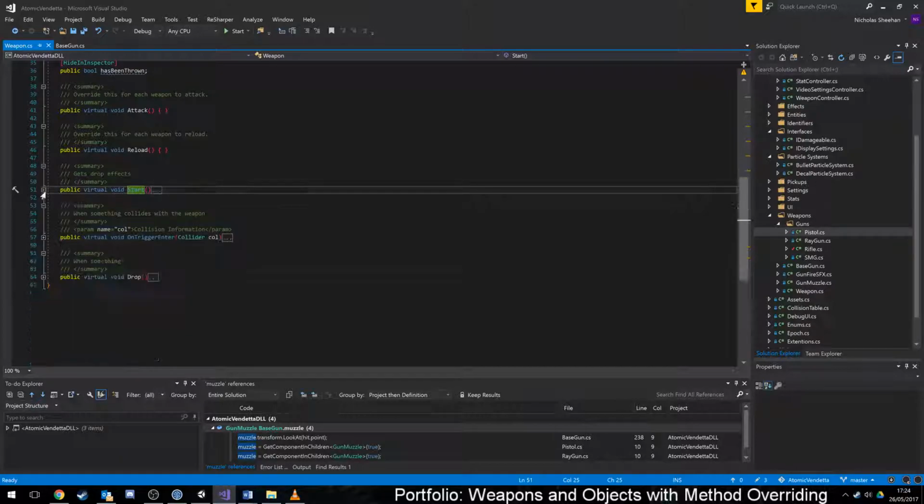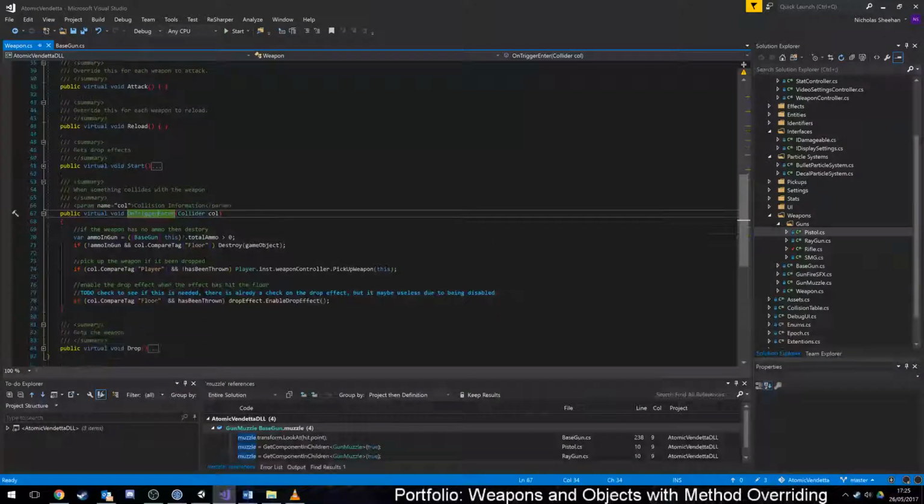So not everything marked virtual has to be overridden. In this case, on trigger enter is something which detects collision with the weapon. So if the weapon's empty and hits the floor, it destroys itself. If it collides with the player, it picks it up. And if it collides with the floor after it's been dropped, it enables the drop effect.